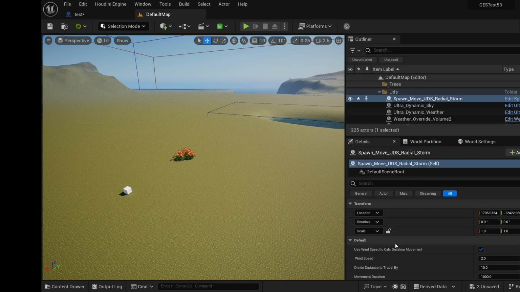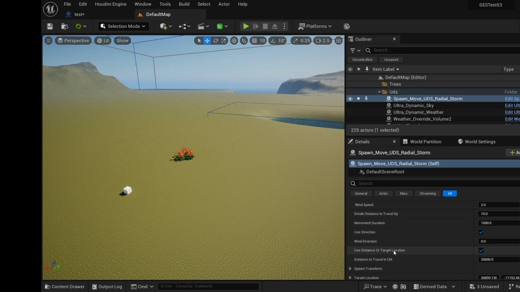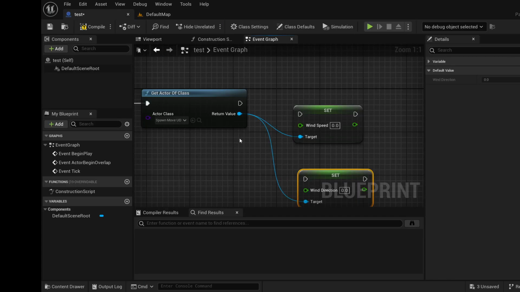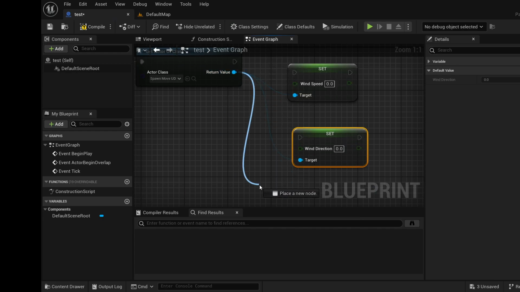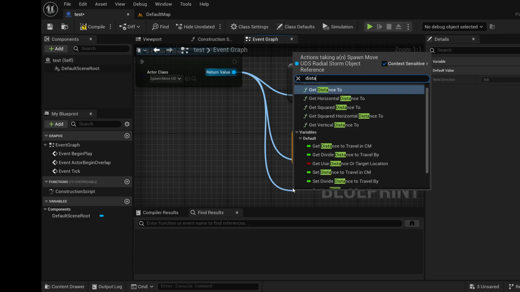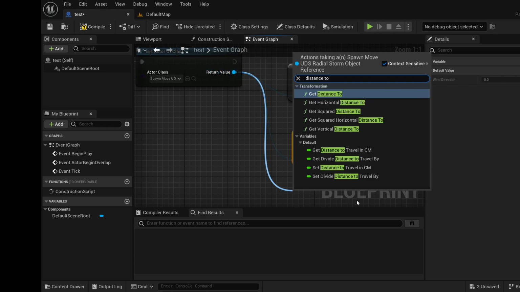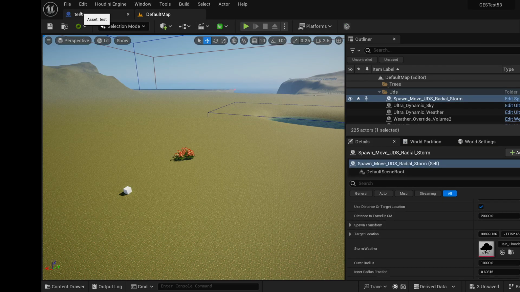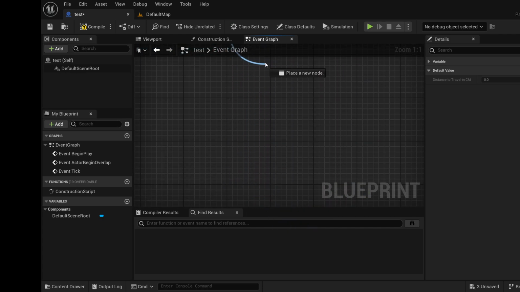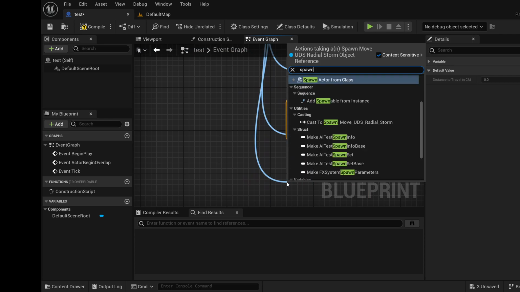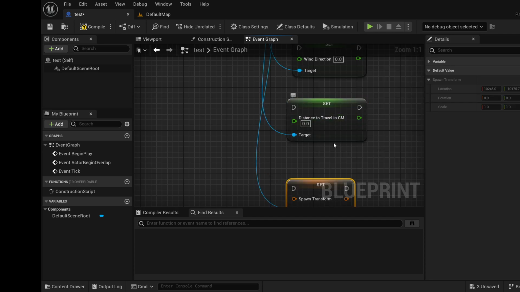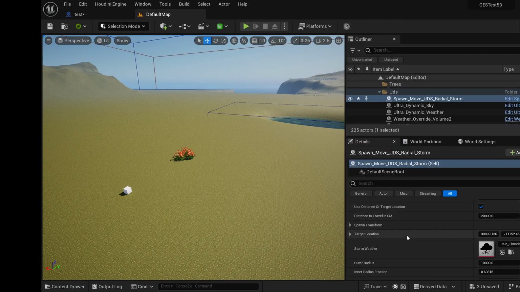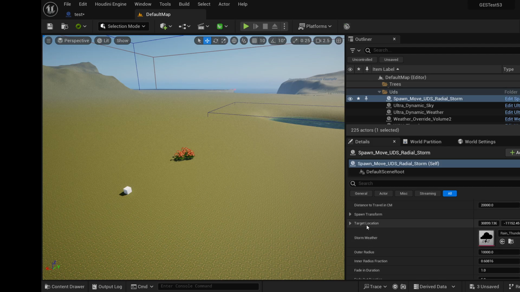And what were the other ones? So I've got my wind speed, my wind direction, distance to travel. Okay, so distance to travel. And let's see, my spawn transform. So do set my spawn transform. And since I'm using distance to travel, I don't need to set a target location. All right. And I'm just going to use the same. Let's just pick a different spot.